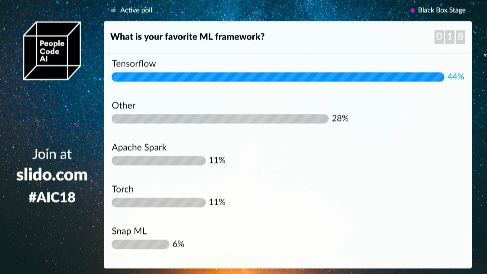Okay, so I guess you've seen here what you've been asked in the beginning: what is your favorite machine learning framework? I guess most of the people answered TensorFlow. I'm disappointed. I only see 4% for SnapML. So I hope that by the end of this talk, this bar for SnapML is going to rise all the way to the right.